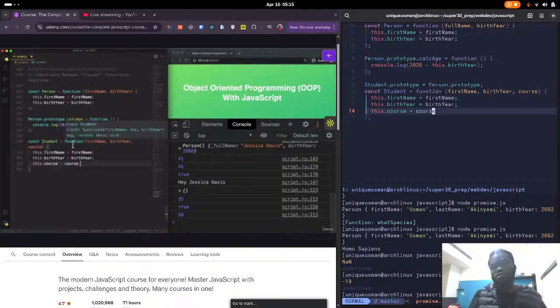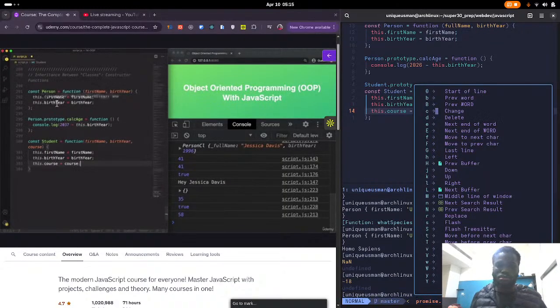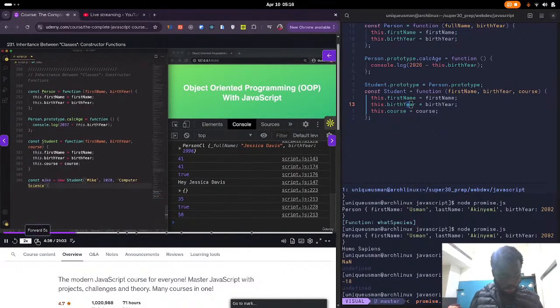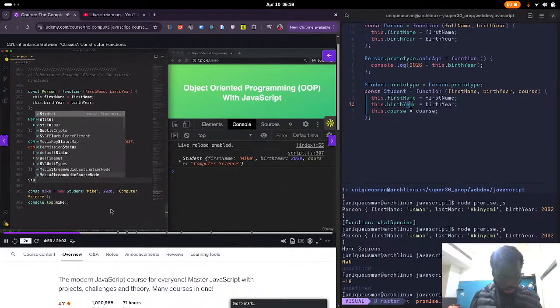So you see that in fact this student class here has kind of the same data as the person, so it also has the first name and the birth year, but then it has an additional property. Well, let's check here.